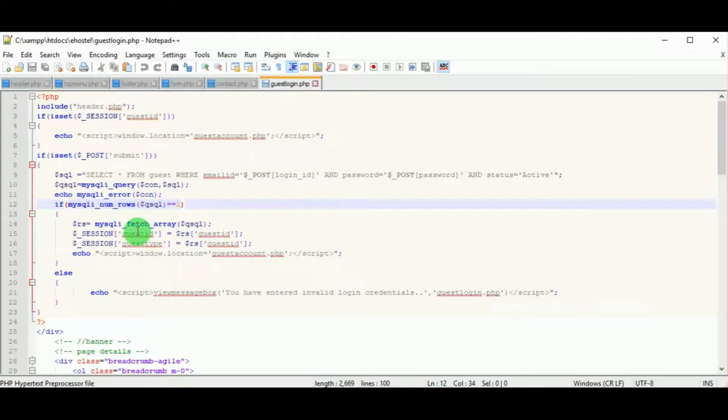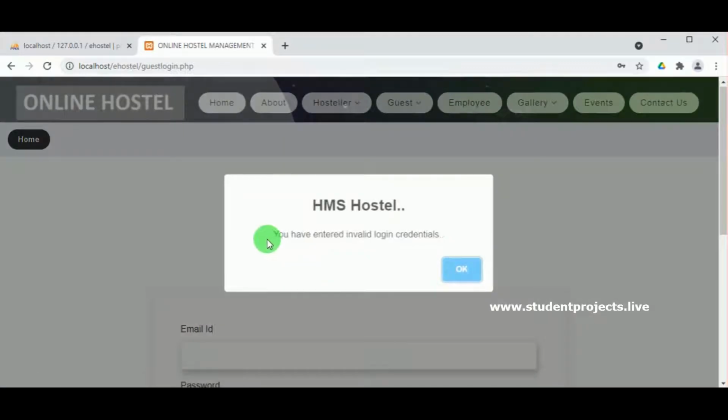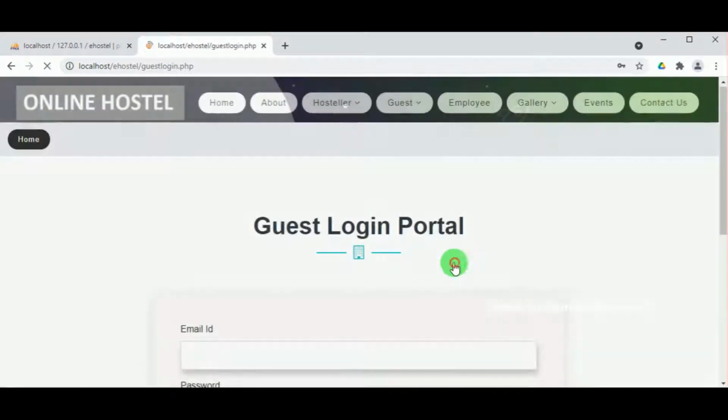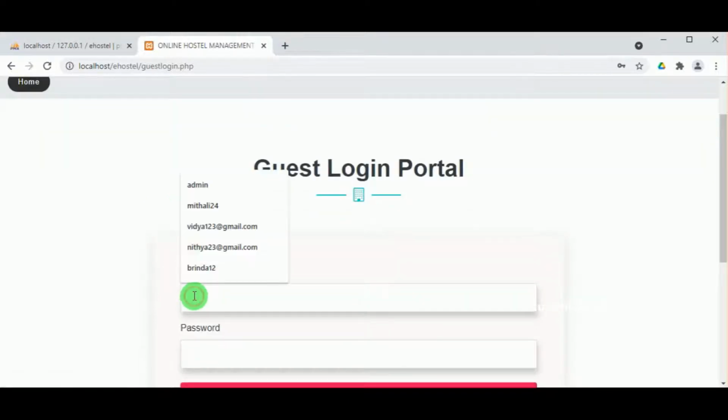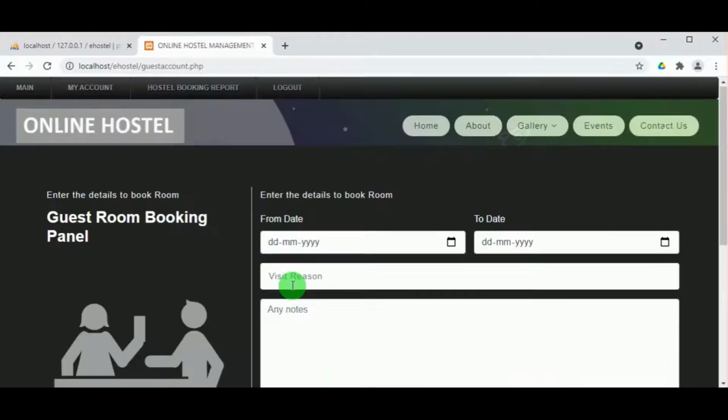And here the session ID created and the guest ID which is there in the database must be same, so the value from the rs is given to the session ID, and the type of the session ID is also given, that is, type of the guest is also given. So you can see we are entering invalid data, so it gives invalid login credentials. When you enter valid data, you can log into the portal. So this is how the login form works.